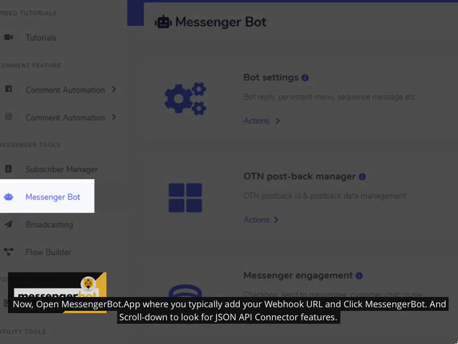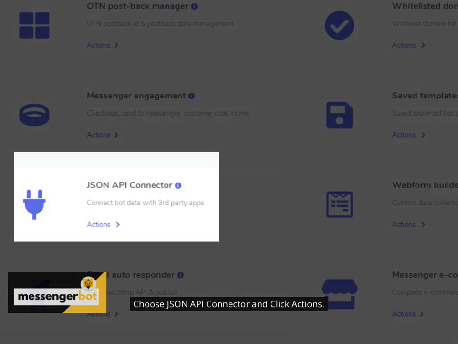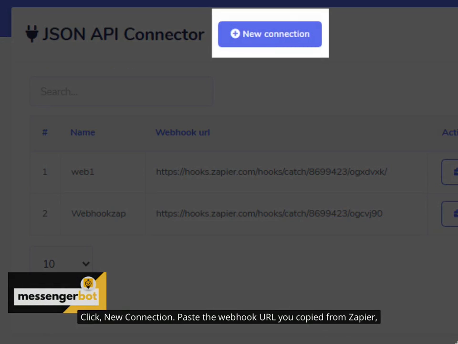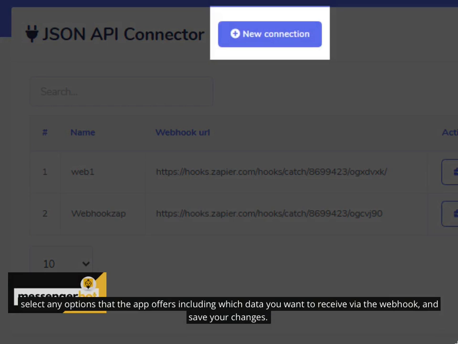Now, open MessengerBot.app where you typically add your webhook URL and click MessengerBot. And scroll down to look for JSON API connector features. Choose JSON API connector and click Actions. Click New Connection. Paste the webhook URL you copied from Zapier. Select any options that the app offers, including which data you want to receive via the webhook, and save your changes.